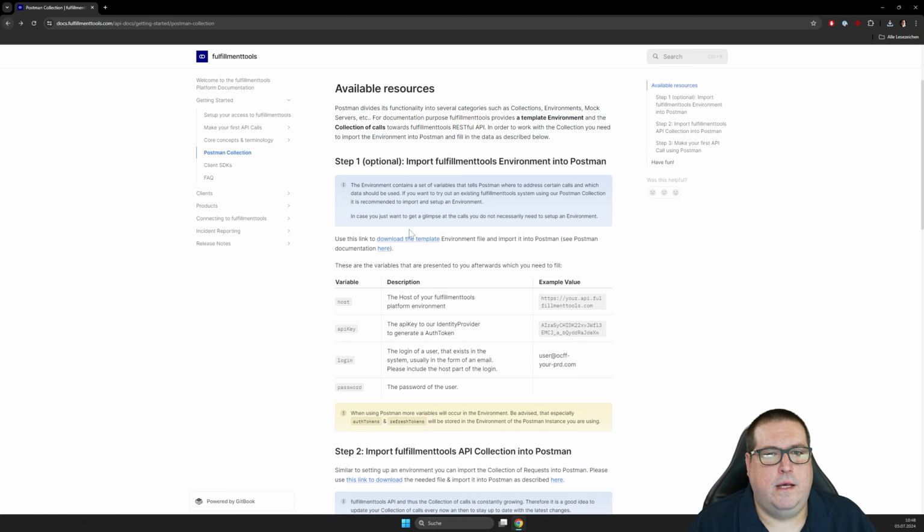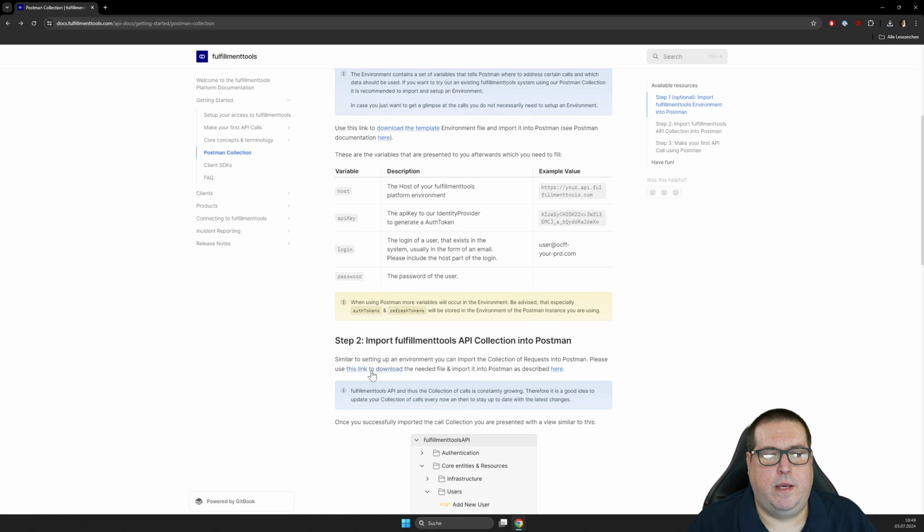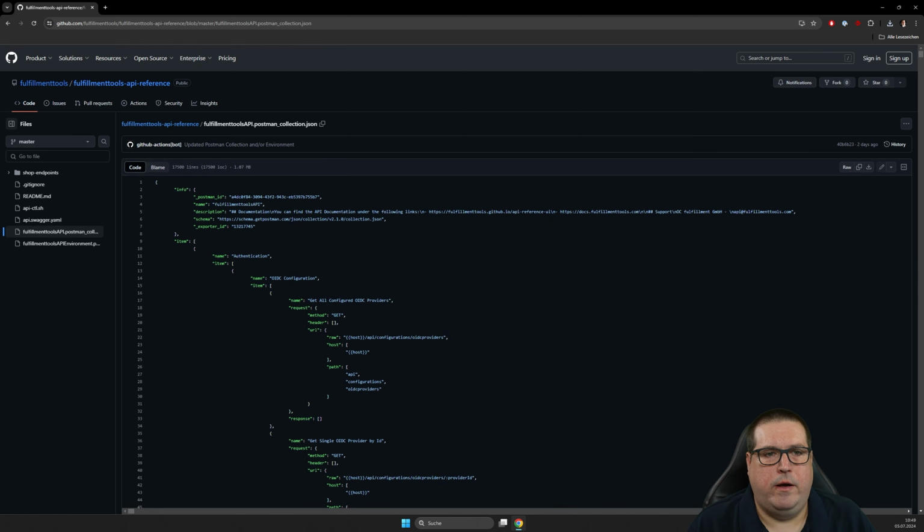So let's go back and do the same thing for the API collection. Again, we click the link here and we click on download. So this file will also get to your download folder. Now we have downloaded all the necessary tools that we need. How do we connect with Fulfillment Tools now? Of course, first of all, you should install the Postman tool that you have downloaded. Just go to your download folder, double click the file and follow the instructions there. This will not be part of that tutorial. But how do we use that now?